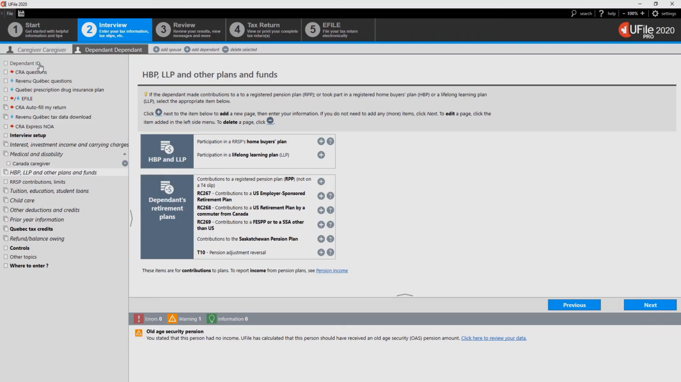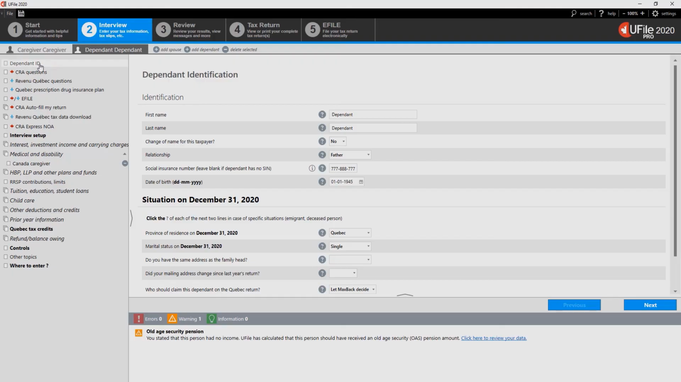Unlike the first component, there is no need or requirement for a disability to claim this dependent. The only criteria is that the dependent is a direct ascendant to the caregiver and that the age of this dependent is 70 and over.